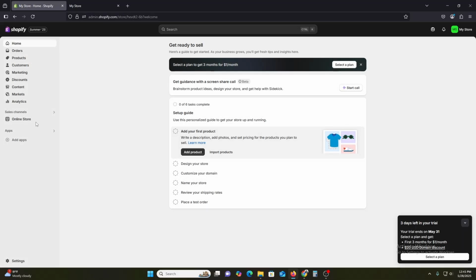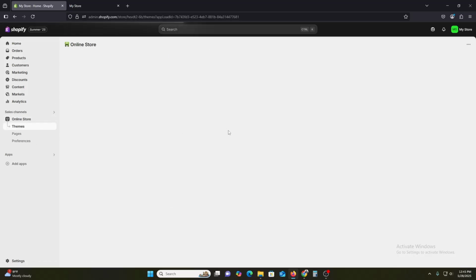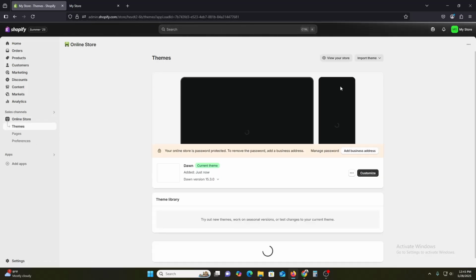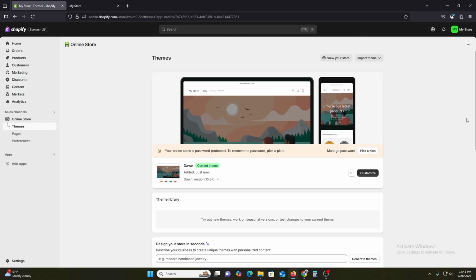So how can we take help from artificial intelligence? As you saw, I did it manually. Now I just give the prompt and they make it. So now the main step will be here. So here you can see when I click on online store, they have a couple of options called preferences, pages and themes. So I will click on themes. Once I click over here, you will get this kind of interface on your desktop.